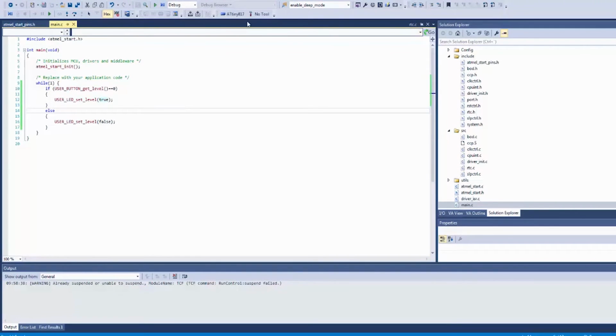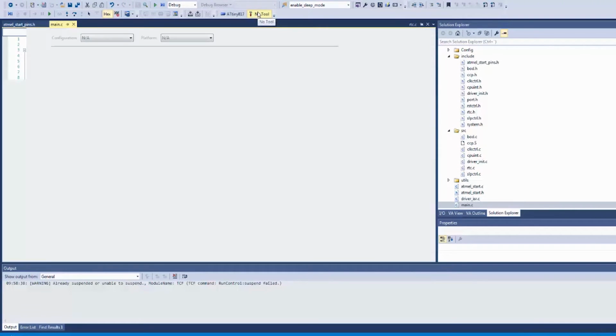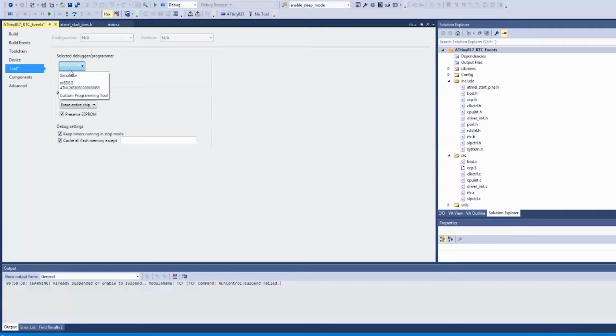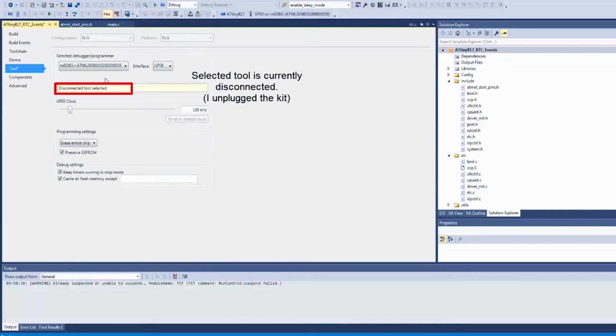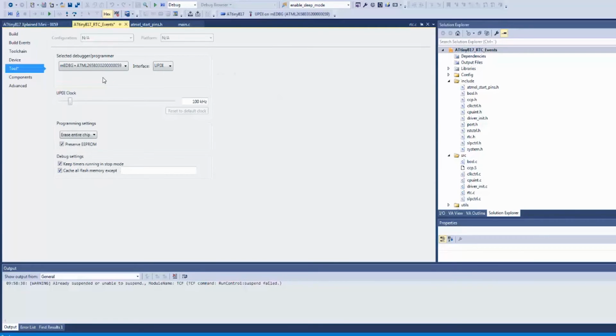Okay, before trying to run a debug, we click on the tool, select the tool that we're going to be using. Now, I'm just going to plug in my kit with ATtiny817. And you can see it's now connected.